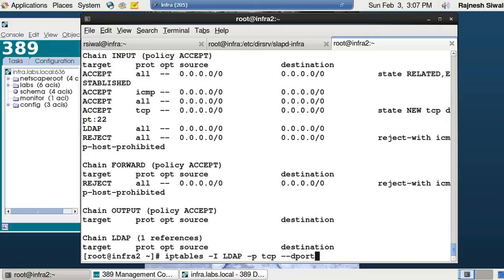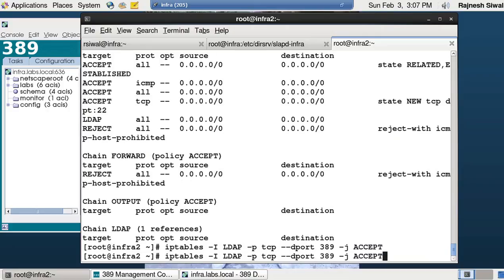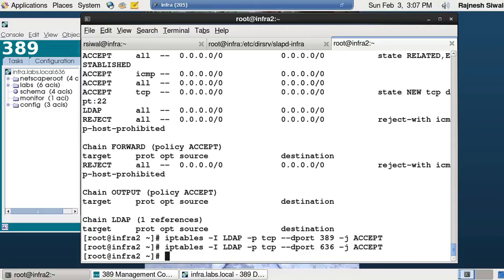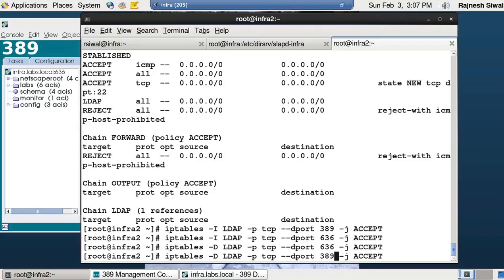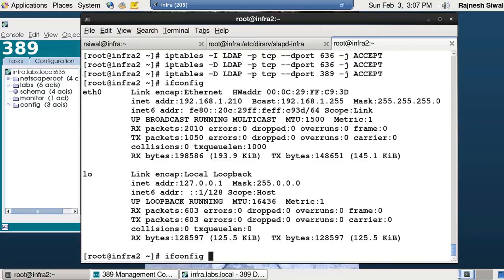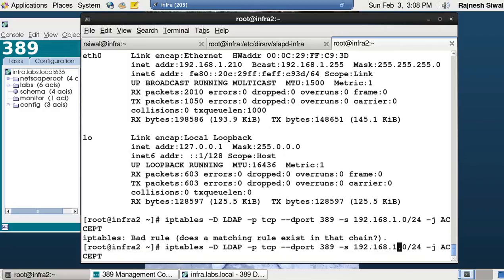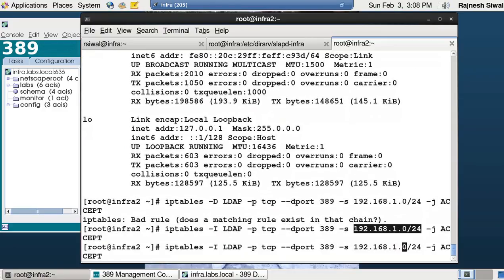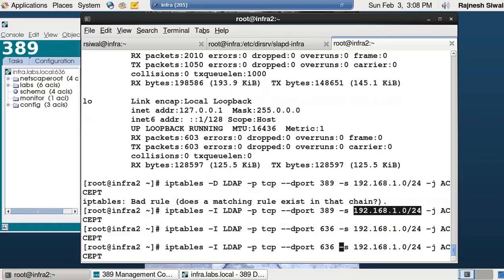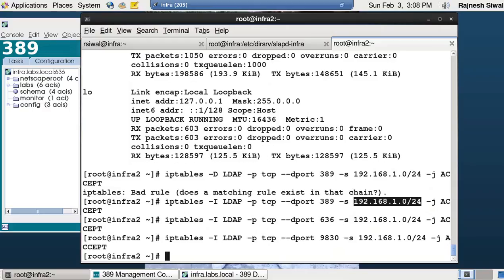-I -p TCP --dport 389 -j ACCEPT, and let me allow for SSL also. Oh, sorry. It would even be better if you allow only your network. So my network is, I deleted those rules, -s 192.168.1.0/24. I create a rule which allows the access to port 389 TCP from source 192.168.1.0, and other is I am allowing the traffic to port 636 from this network, and finally for the admin access 9830. Fine, let's save it.